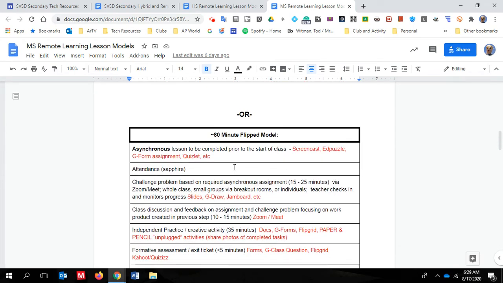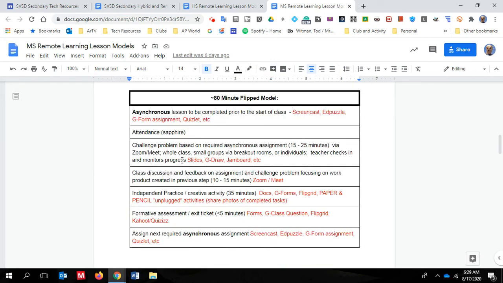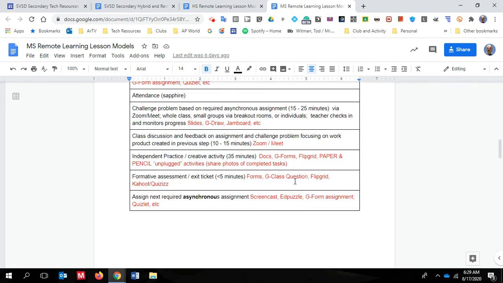Remote teaching is perfect for trying out the flipped model. You do your screencast in advance. Students work on that. And then when they come in, having completed the screencast, Edpuzzle, form, whatever it is, now you issue some kind of challenge or some kind of group assignment based on that preliminary work, and you go from there.